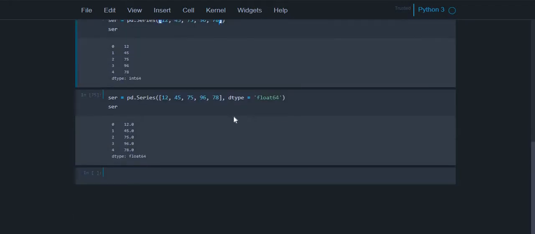So now let's actually talk about indexing. In the output, there are integers on the left hand side of our series element. These integers are collectively known as the index of the series. Now we can also create custom indexes for our series. Let's see how we can actually do that.